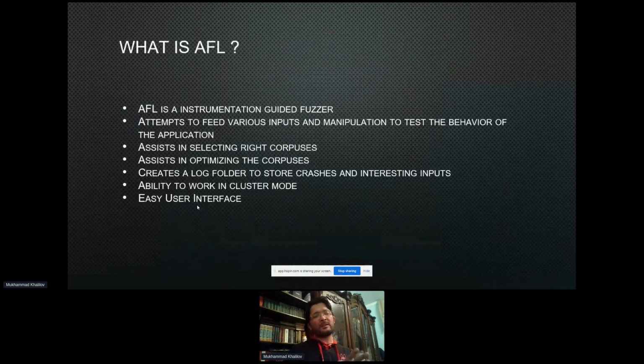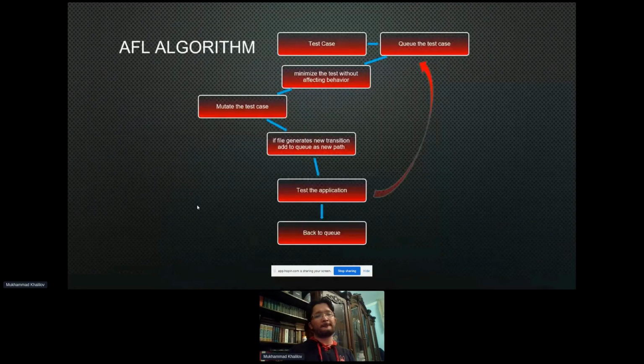So I already told you about AFL, so I'm just going to skip this part because I want to concentrate more on the practical approach, once I jump into the console. I already explained to you about the AFL algorithm.